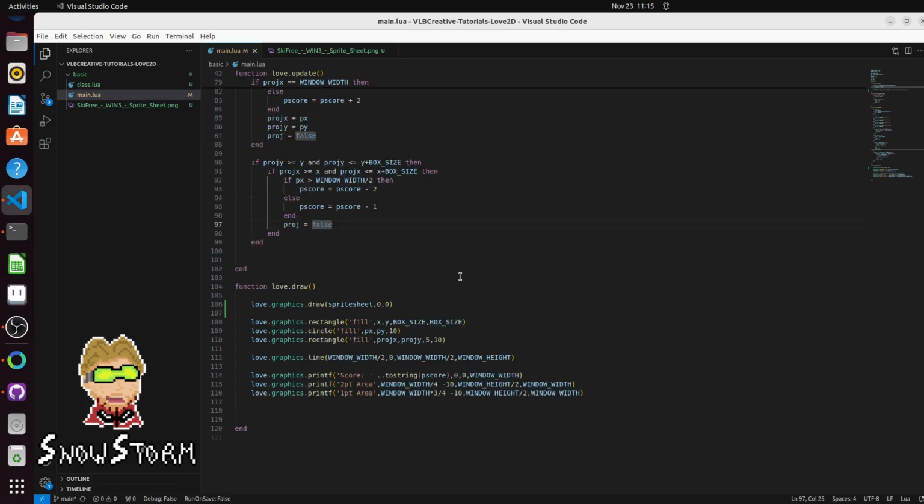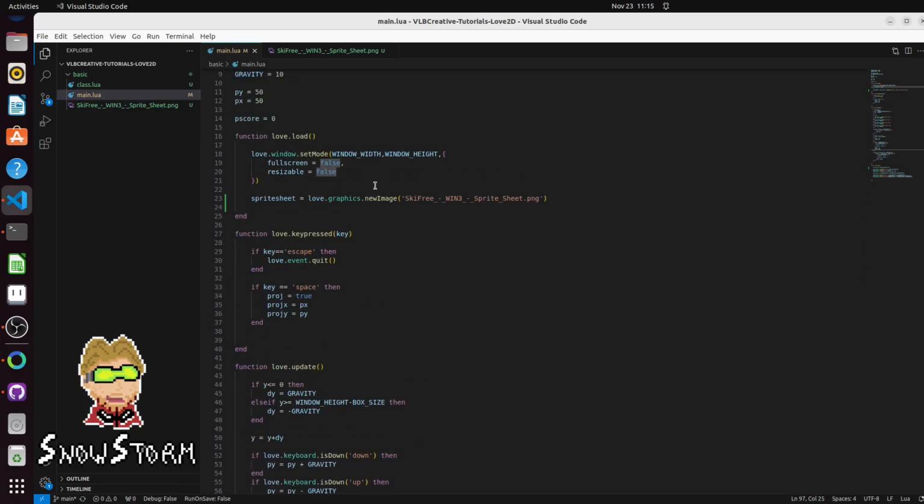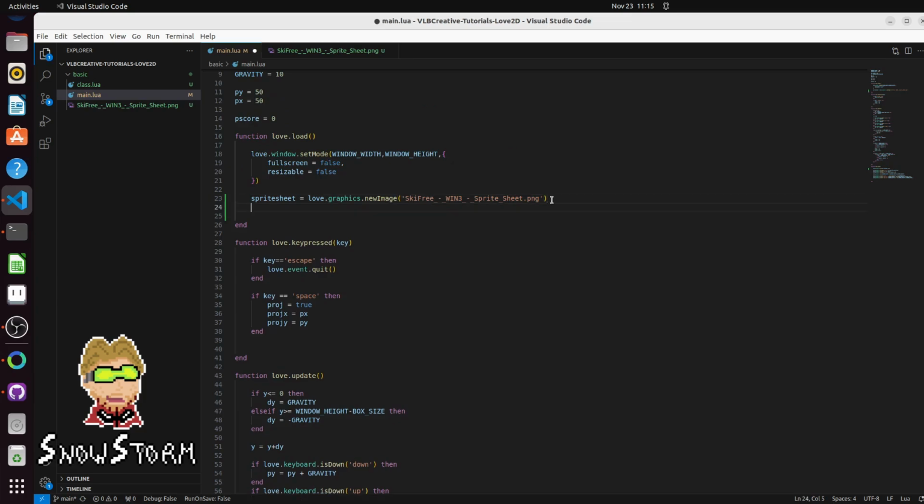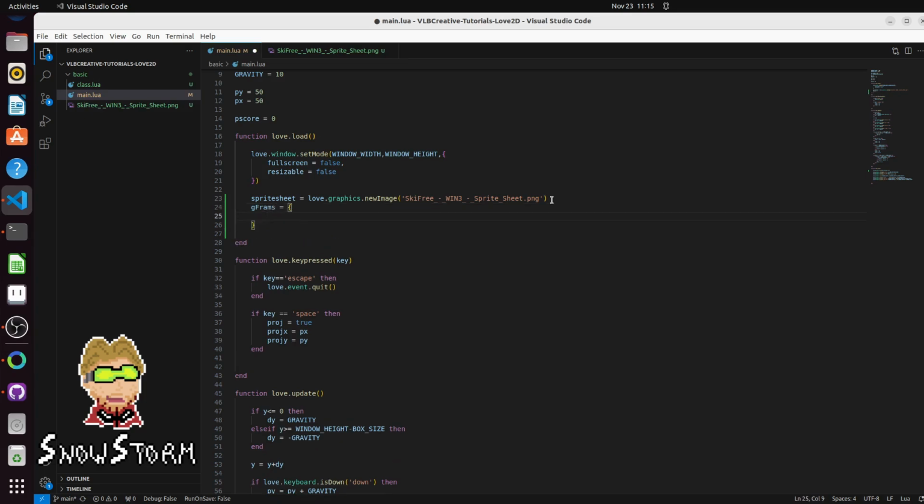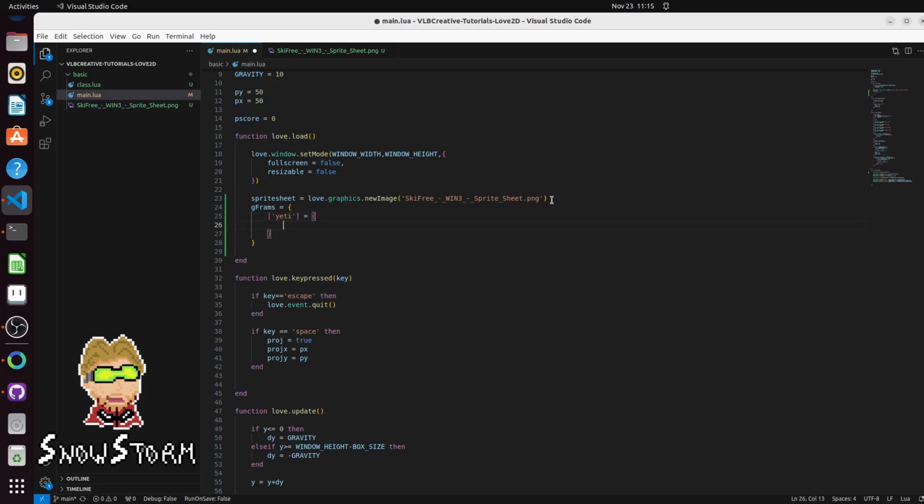To do that, I'm going to define special quads on that sprite sheet. I'm going to call them gFrames, and that's going to be a table. There are 4 images of the Yeti I want, so I'm going to break it up into 4 quads for that Yeti, and I'm going to give it the Yeti key, and that's going to be also a table.